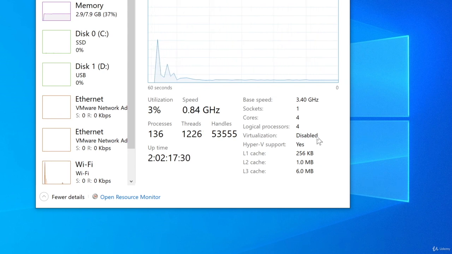So let me show you how to do it. Keep in mind, you only need to do this if virtualization is disabled. If it's enabled, then you can simply skip this and continue with the rest of the course.